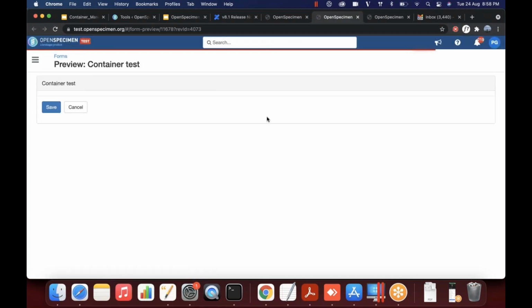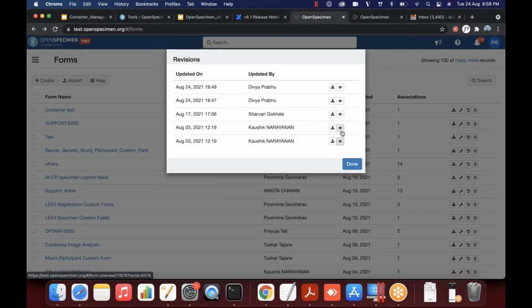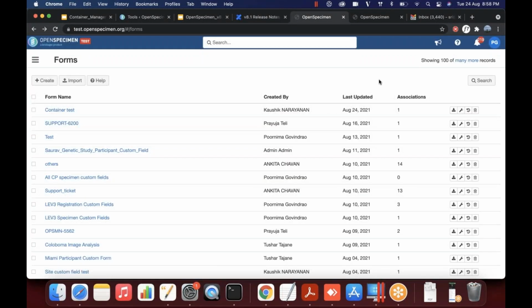You can also see a preview of that version, so that you can actually compare two forms right on the screen, etc. So this kind of gives additional auditing capabilities to the forms module.